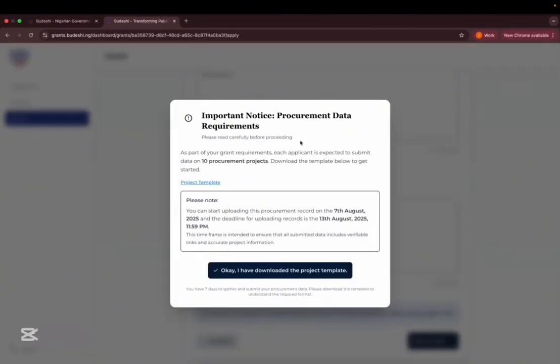Then in here you can see there is an important notice, which is a procurement data requirement. And in here, as part of your grant requirement, each applicant is expected to submit data on 10 procurement projects. Download the template below to get started. In here, I can click on the project template and have that particular template downloaded.